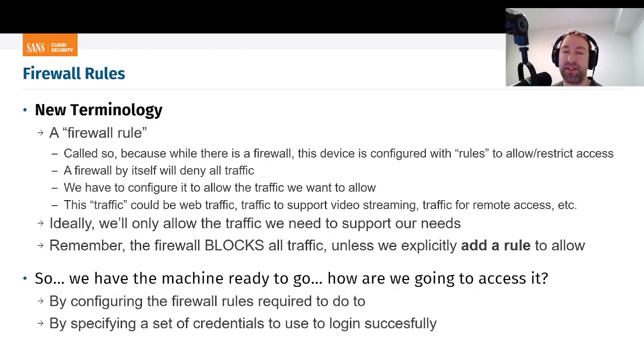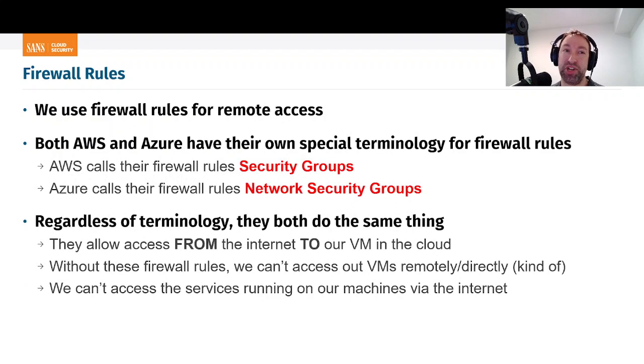But it's important, because without access, we can't do anything with the machine. Now, once again, I told you the terminology just a moment ago: security groups versus network security groups. And once again, it's important to understand this is allowing access from your source to the destination. The destination, of course, is your cloud machine or machines, as the case may be. So very important if we want to be able to access our boxes.